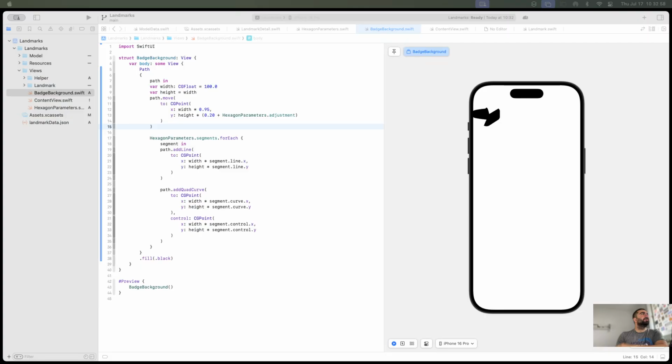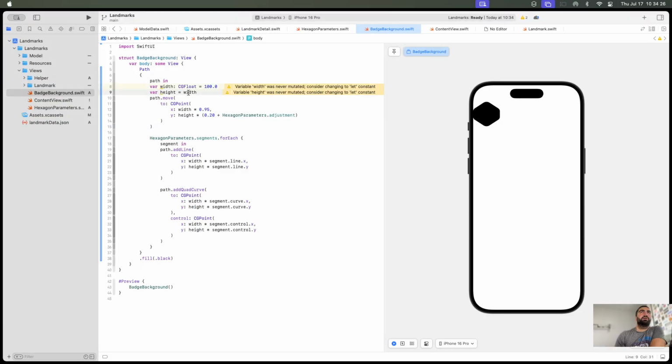Was never mutated. There we go. Yes, now it makes a lot more sense. Okay, good, because that made absolutely no sense. So, wrap the path in a geometry reader so the badge can use the size of its containing view, which defines the size instead of hard coding the value 100. That's better, that I love so much. When it readapts to the screen, that is so much better.